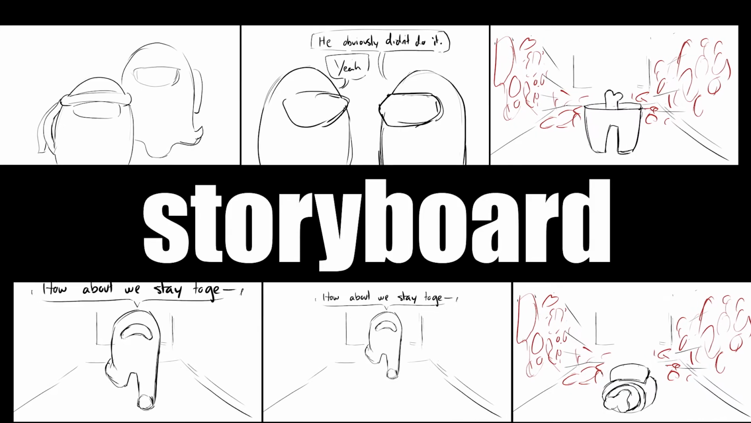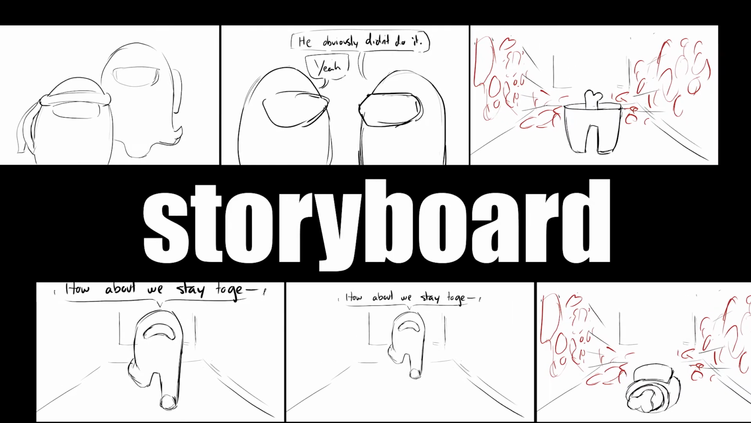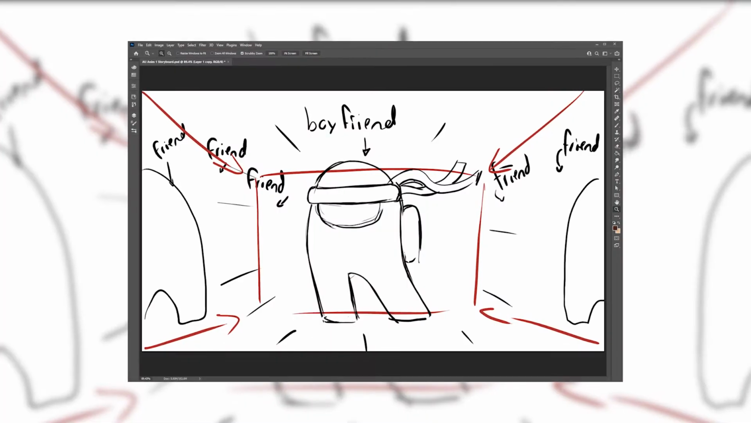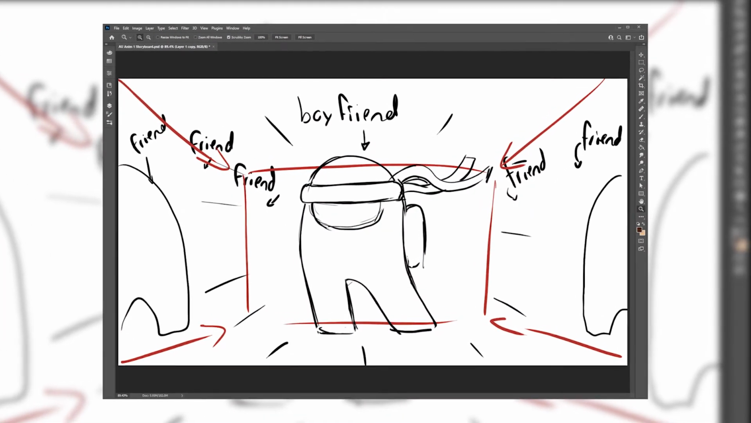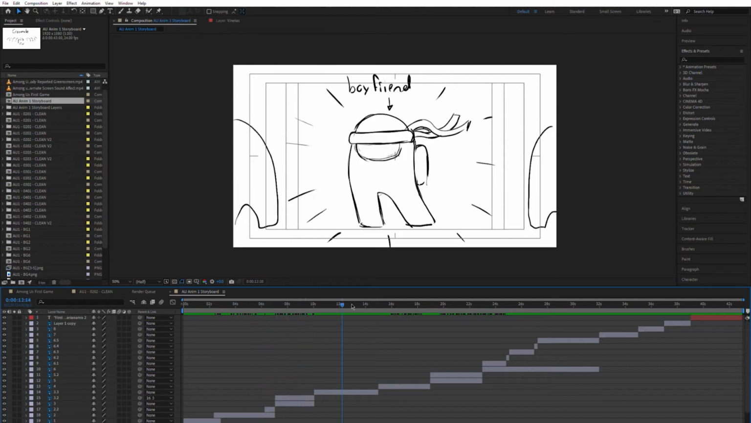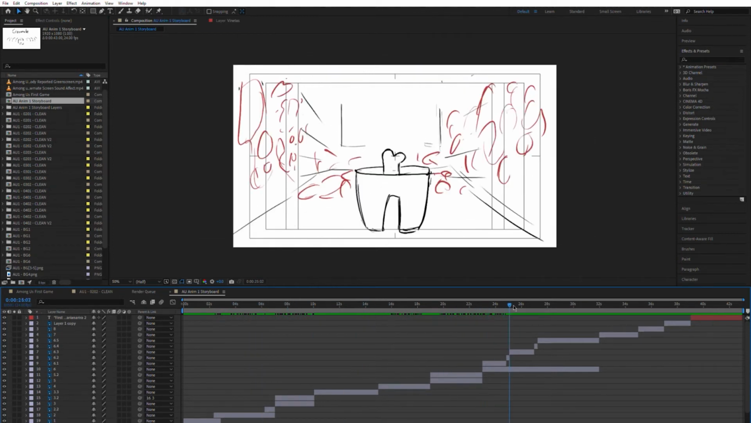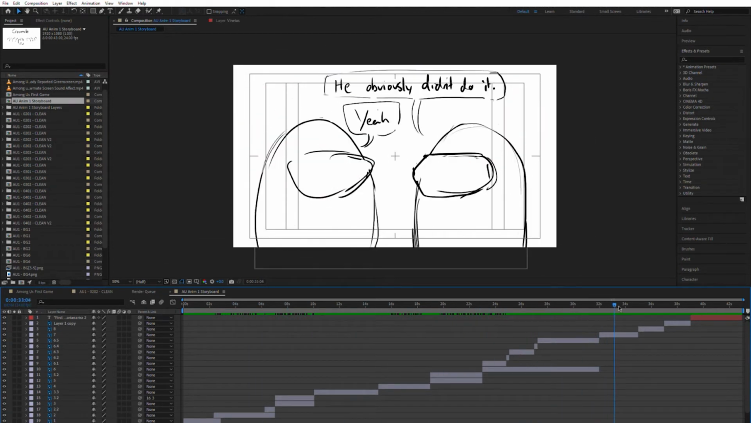Then I worked on the storyboard to lay out the narrative. First, thumbnails on my sketchbook, then more decent drawings on a 1920 by 1080 Photoshop document that I took all the way to After Effects, added timing, some basic animation, and exported the animatic.